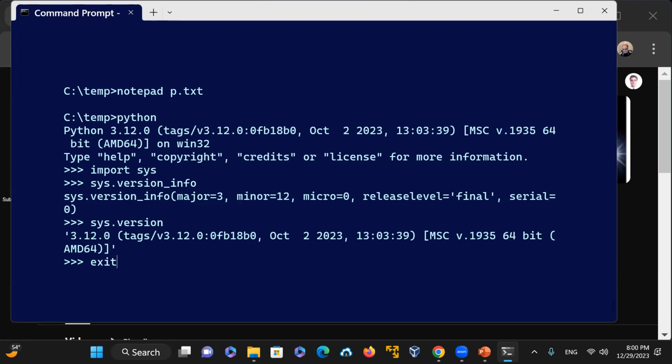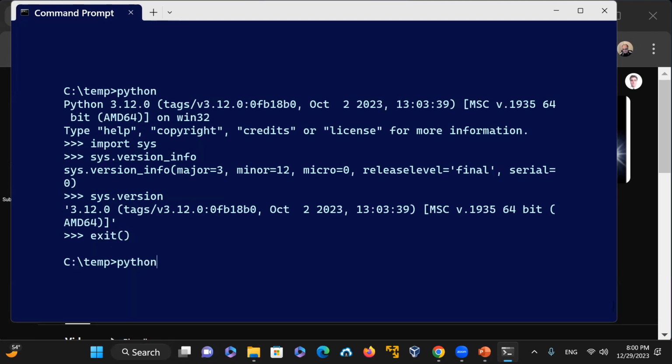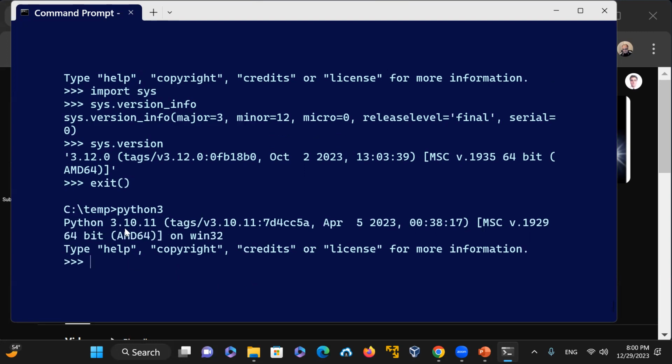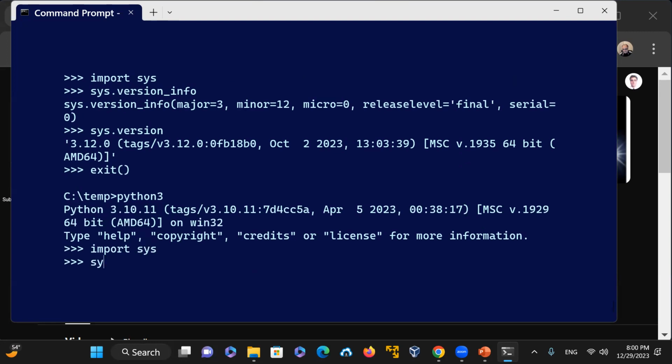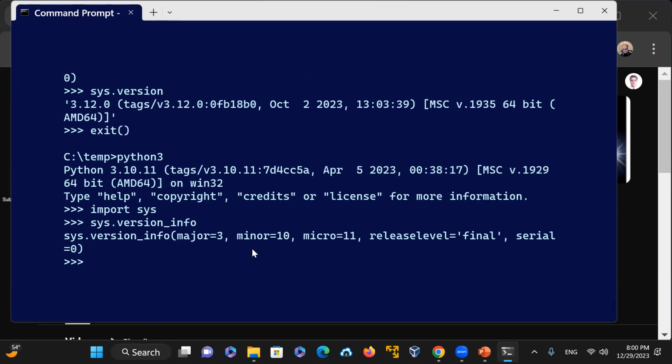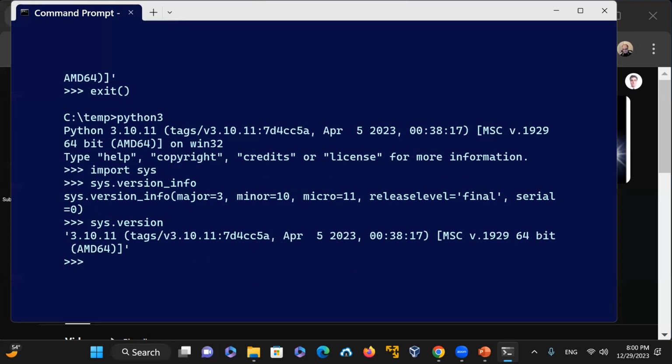However, if I exit out of this one and I run python3, that is going to run 3.10, and notice that it is 3.10. So if I say import sys, then sys.version_info, this is going to show 3.10.11. Same thing that shows above, 3.10.11. And then sys.executable.